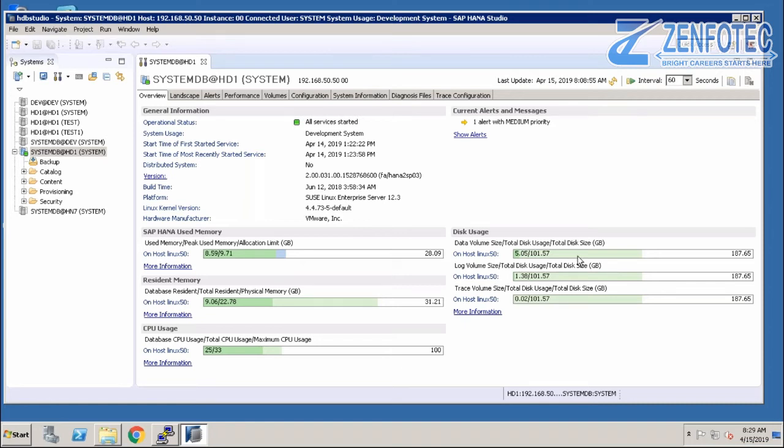In the tenant and system DB, the file size 187 will be common. That is the total disk size. The file systems will be common for your system DB and your tenant database. Same for CPU and memory. But to monitor the data volumes for the tenant database, you have to log in to that particular tenant database. Clear this one?